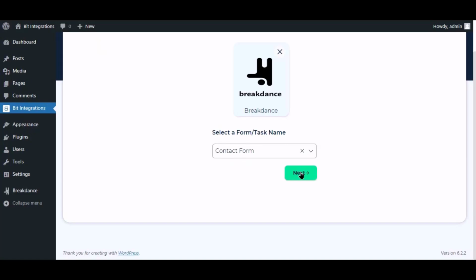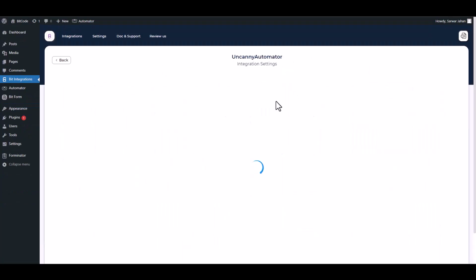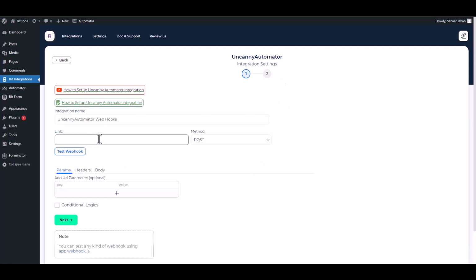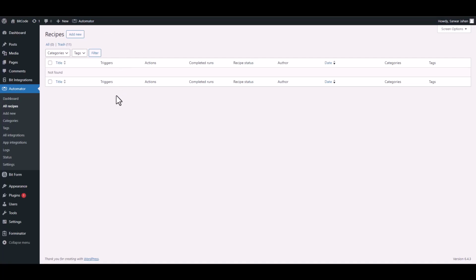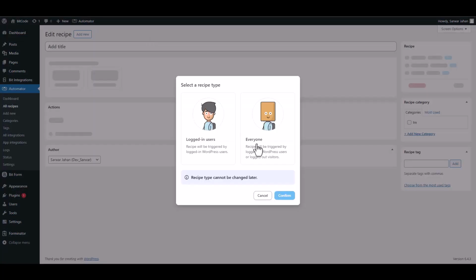Click Next. Search and select Uncanny Automator. Give here the Uncanny Automator webhook URL. To proceed, please navigate to the dashboard of Uncanny Automator. Add New. Choose Recipe Type.